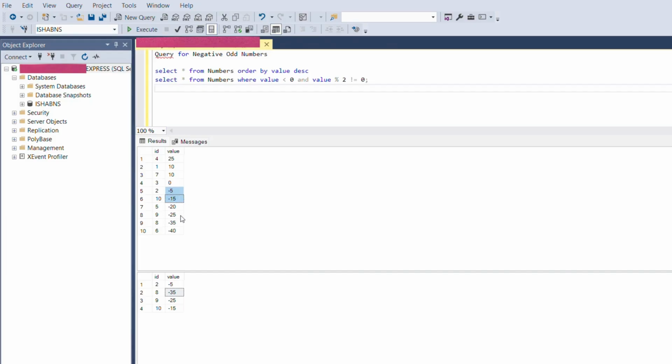Here we cannot make use of the id column because we don't have any negative numbers there. We have only positive numbers. That is why I have applied it on the value column only. So in this way we can achieve all this.